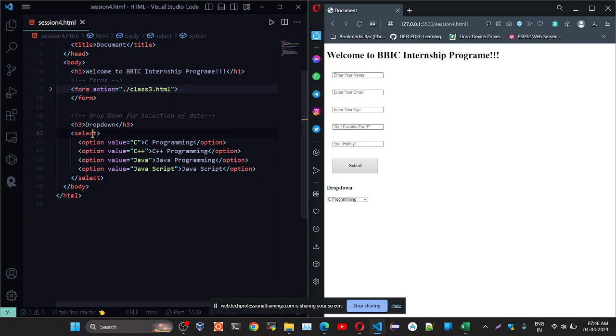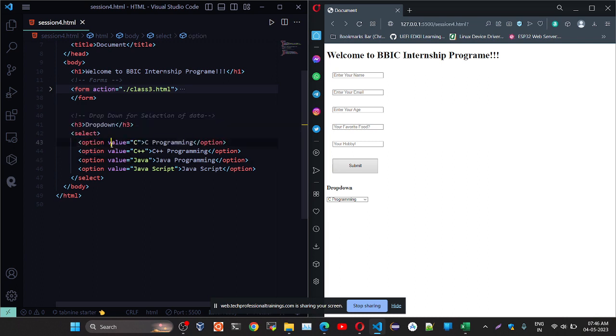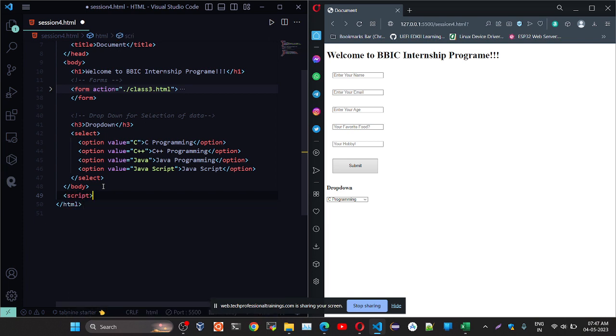So we have a tag called select tag, with the help of which we can create the drop down. If we want to show multiple options, we have a tag called option tag. This value will be helpful when you are going to access the particular option which the user has selected. You will understand it in detail when we discuss JavaScript. For now, don't worry about it. I will just create it for you.